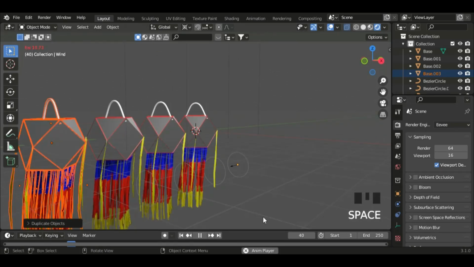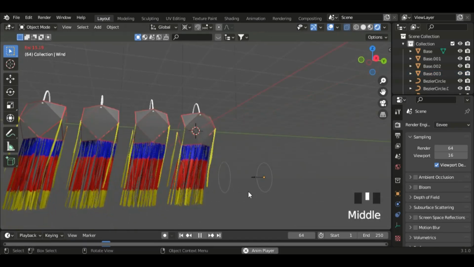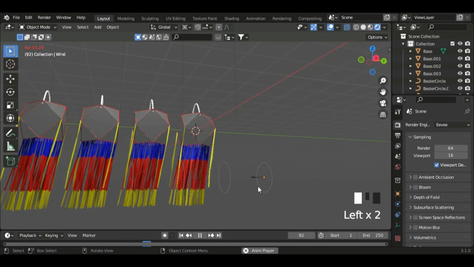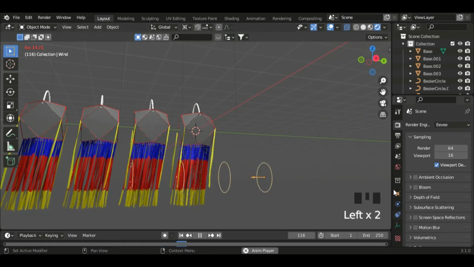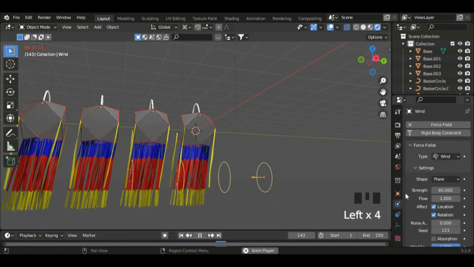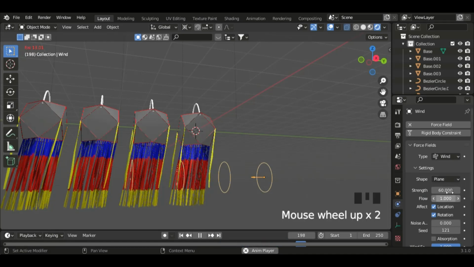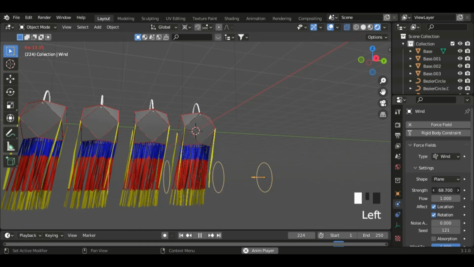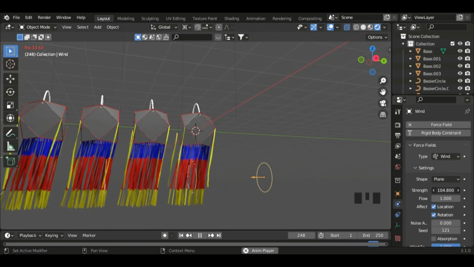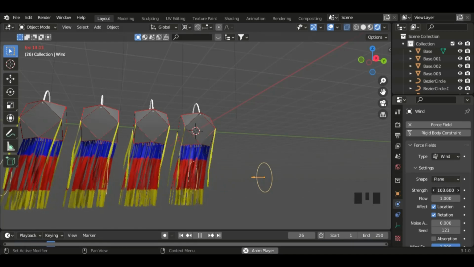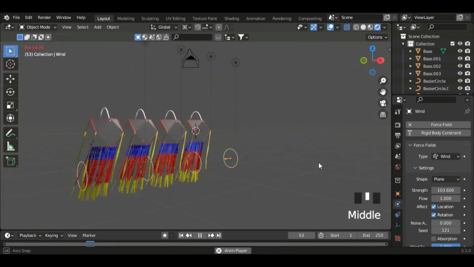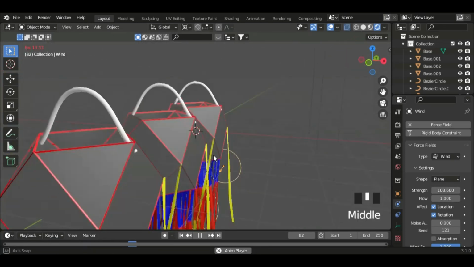Now the wind will not be strong enough. So let's click here and then go to physics properties and then change the strength. So that'll be enough actually.